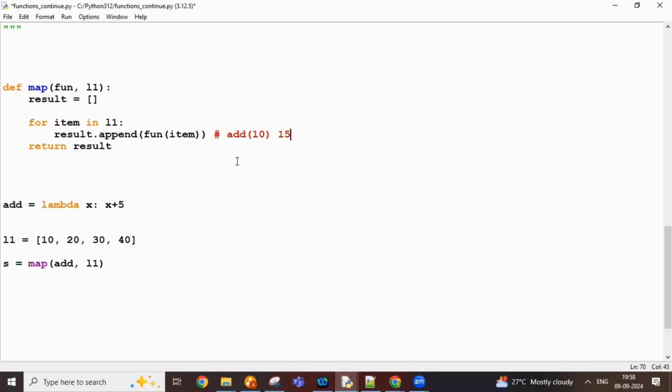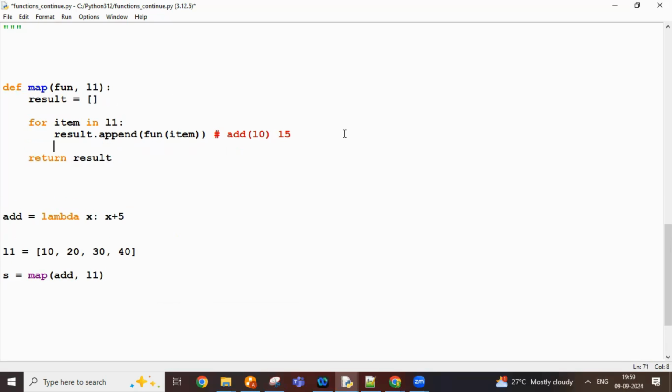So it adds 15 to the list. And in the second loop, what will happen? What is the value? 20. So this loop will run four times. Four times it keeps on iterating over here, and it keeps updating the data. Yeah, makes sense.